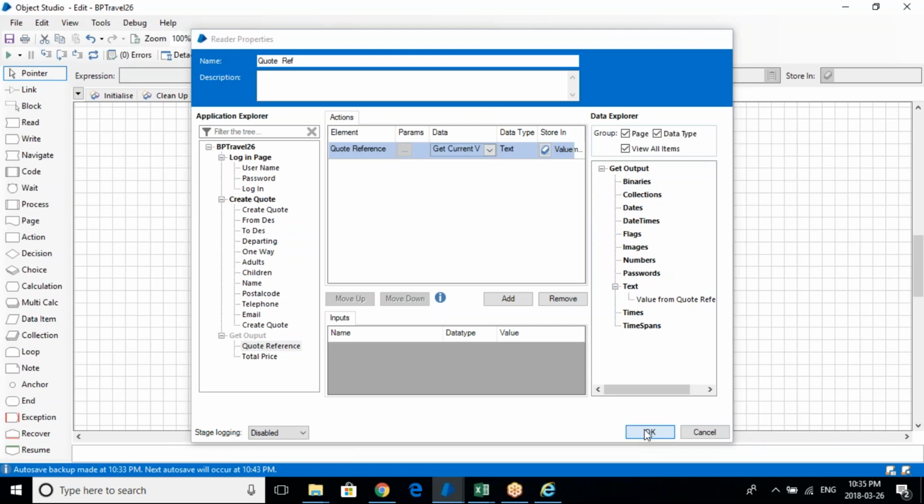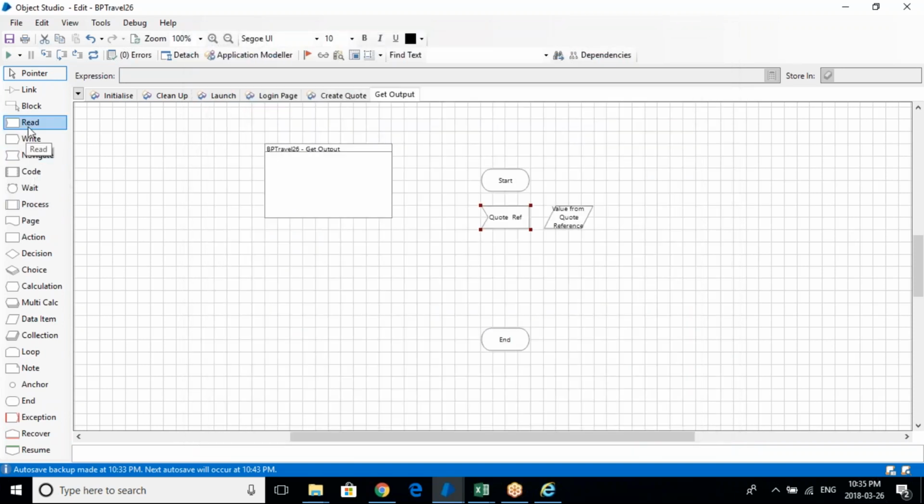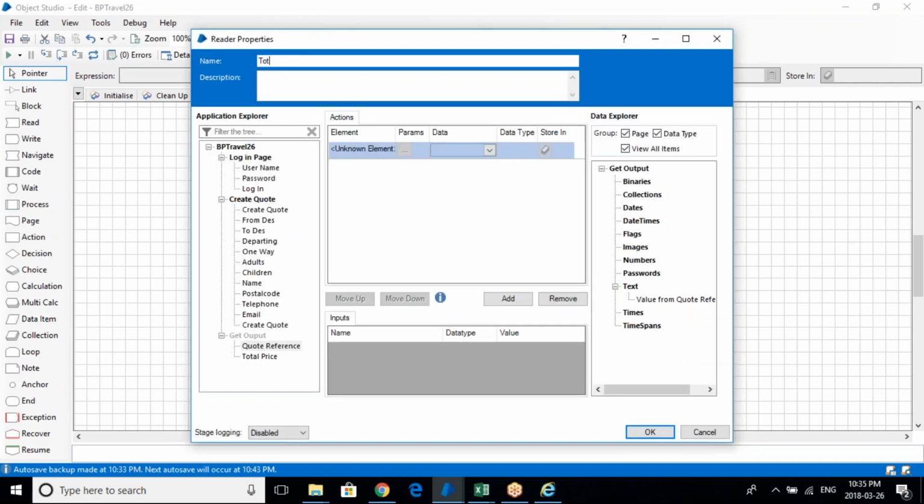reference, and then the other reading stage will be total price. Now there is a total price element here. So this is also, you wanted to get the current value of that item, and then you're going to store this value here, the total value from the total price.